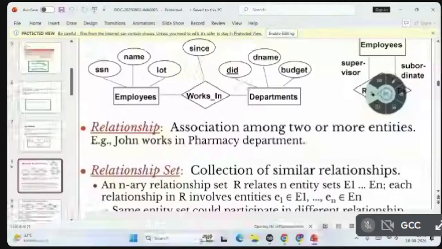Understood? Yes or no? So note down relationship and relationship set. Write up to here: collection of relationships. And after that, take down this example. Very important thing.